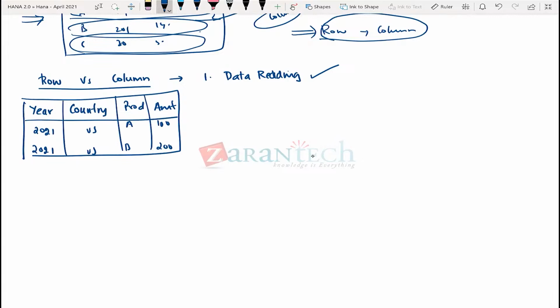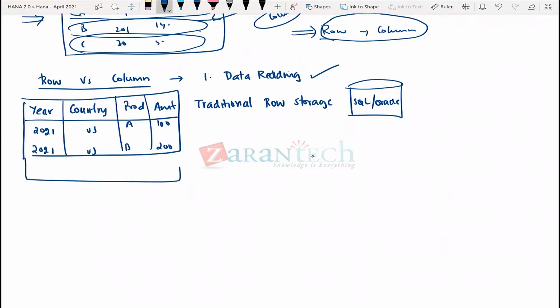In addition to this data reading, there are other things that happen in a row system versus a column system. In a traditional database, in a traditional row storage system like SQL Server or Oracle, this table can contain millions and millions of records. Would everybody agree? This can be an ever-growing table.